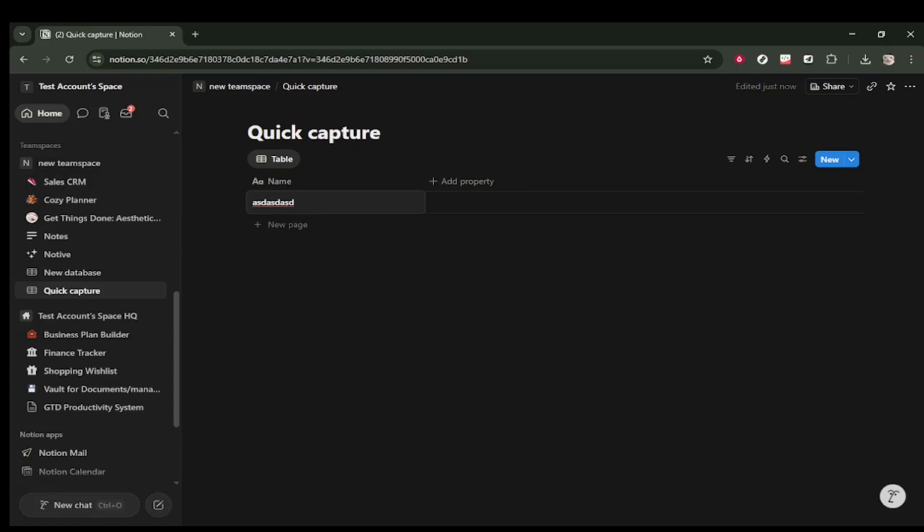In today's video, I am going to teach you how to disable spell check on Notion. We are going to do this directly inside the Notion desktop app, using the right-click menu.